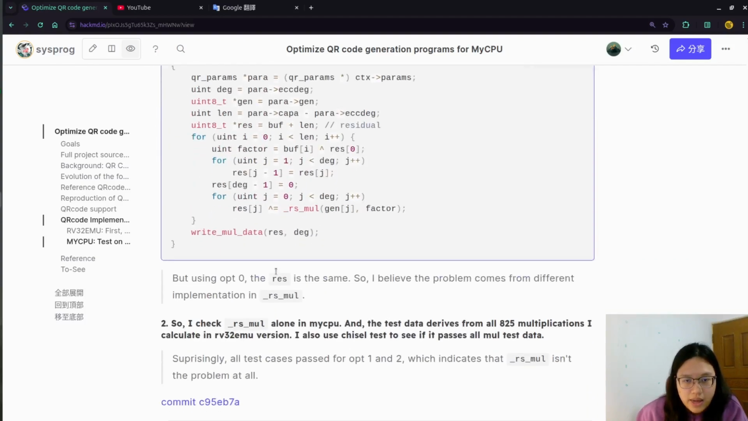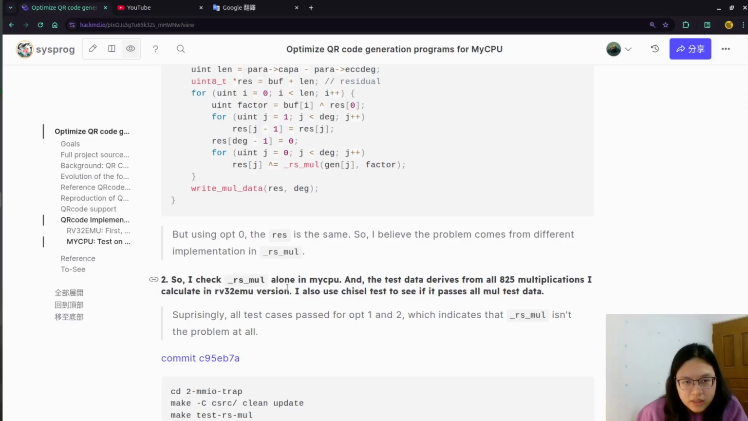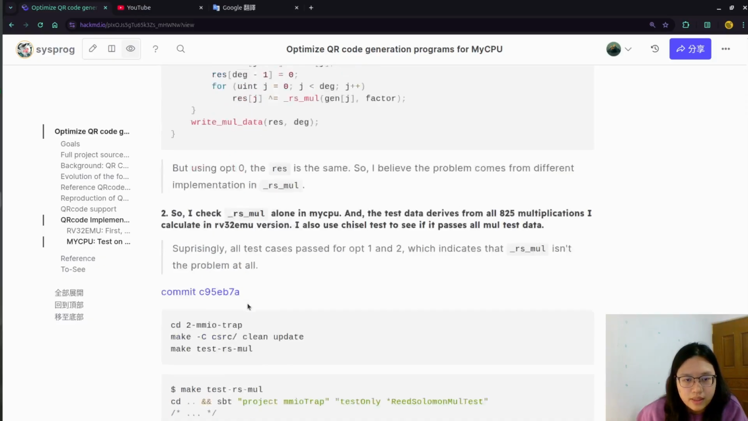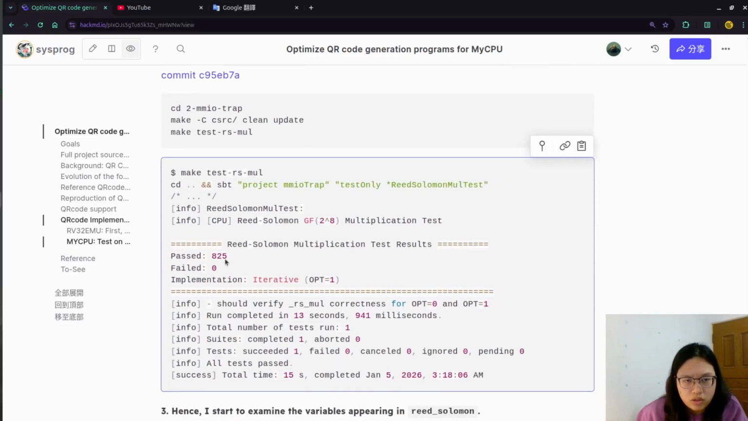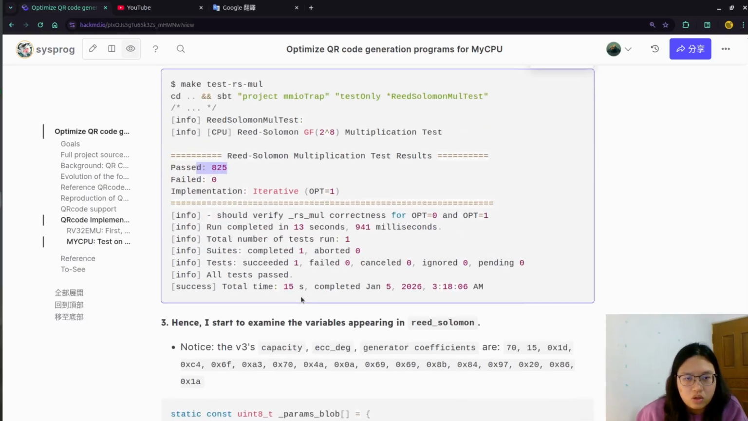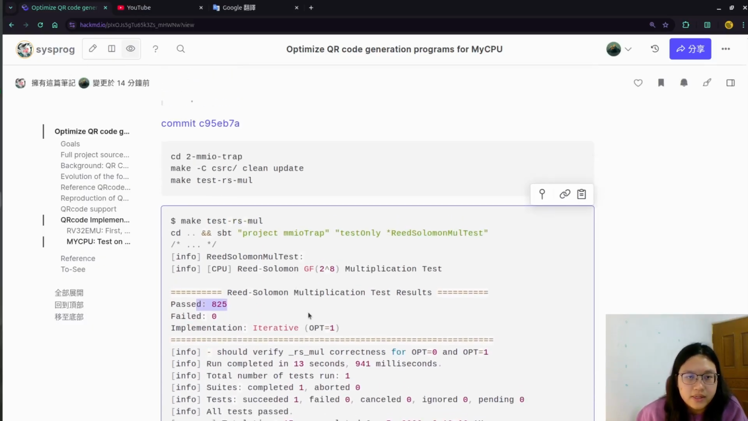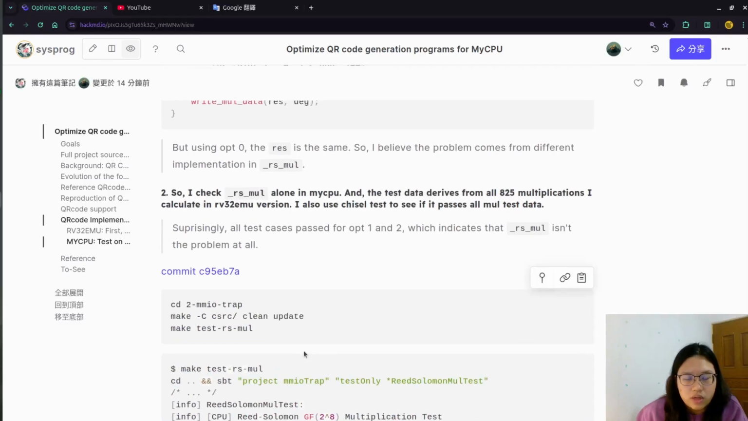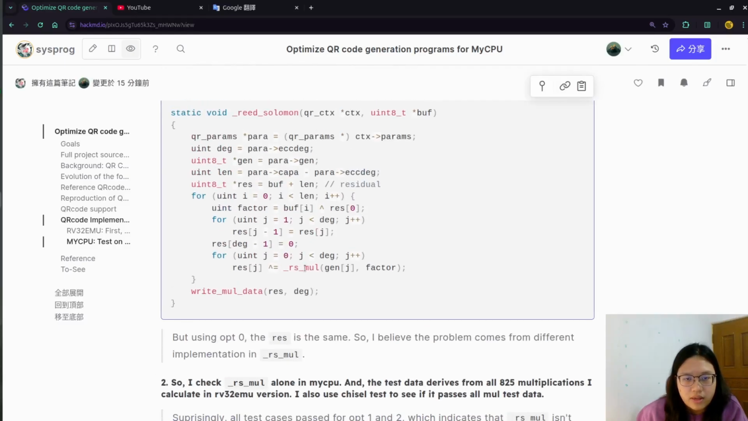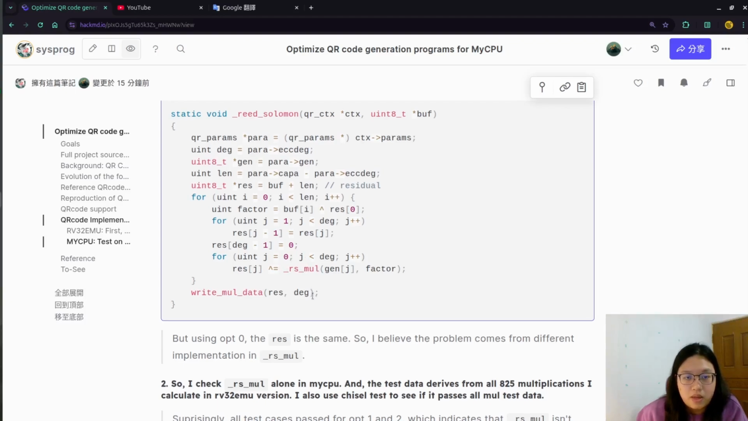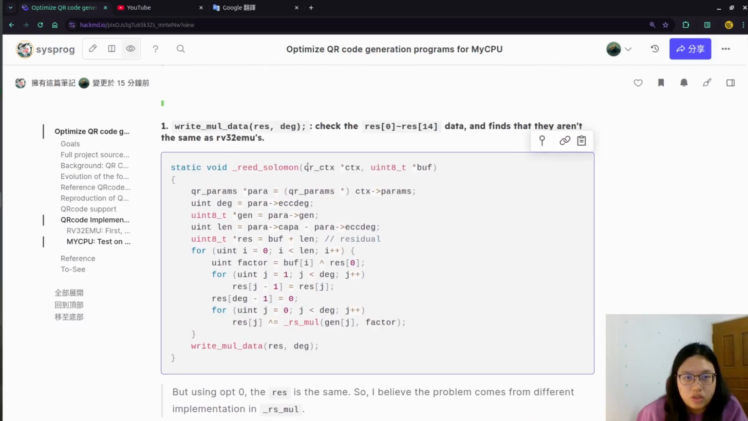But in the end, I find that I use the Trisol test to test the multiplication results from all 825 multiplications, and I see all multiplications passed. They are all correct, which made me very confused at that time. So now I knew that multiplication is correct, so the problem may be in this Reed-Solomon function.